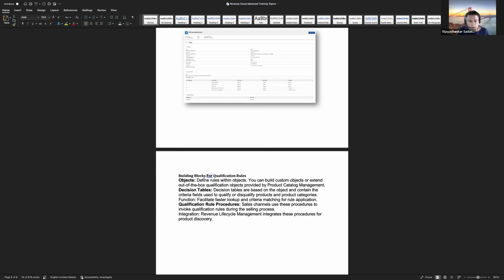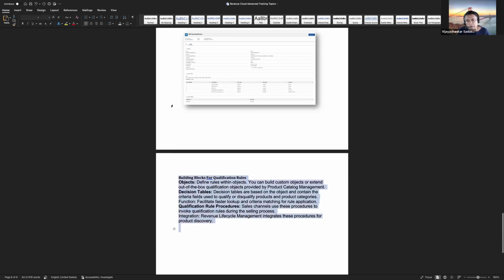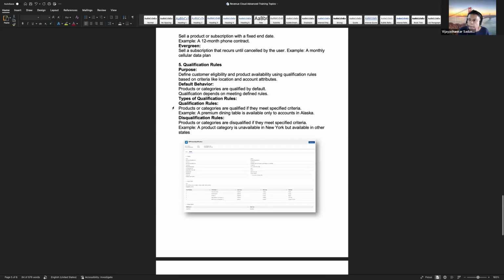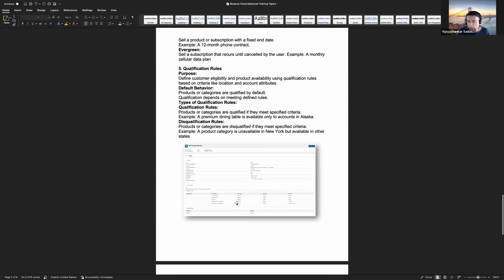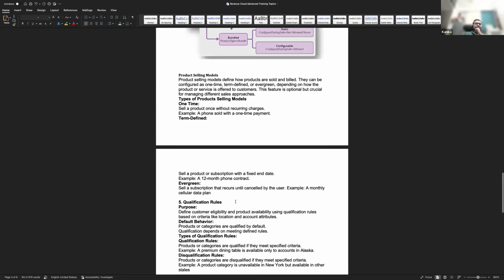The building blocks for configuration rules are qualification rules, objects, decision tables, and qualification. We'll see this when we define it. So far, do you have any questions? This is all about product management and catalog management. No, I think I'm good.